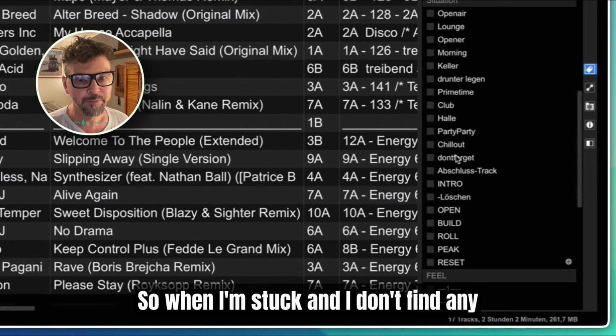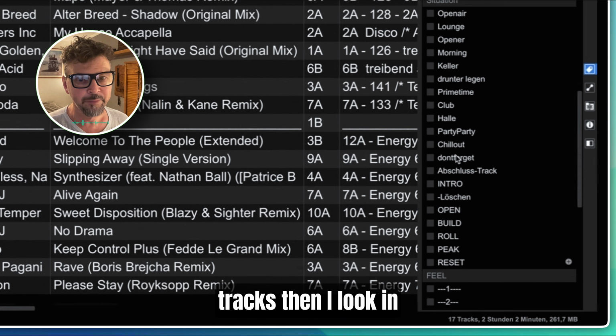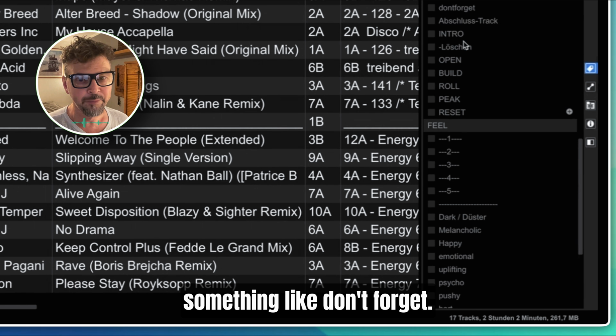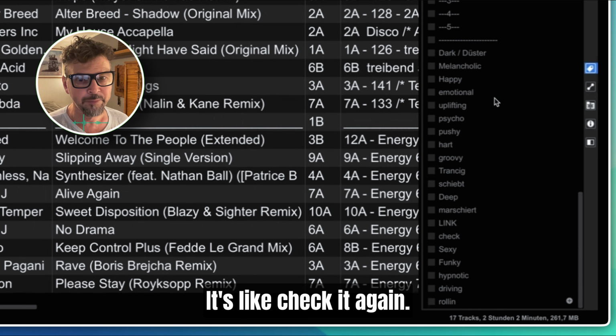In the libraries I've analysed, this is actually super common. Tags in themselves aren't a problem, and they can make it feel like you're adding structure. But if you're not careful, you're actually just adding another step before you can make a decision. "So when I'm stuck and I don't find any tracks, then I look in the Don't Forget playlist. Check is maybe something like Don't Forget. It's like check it again."